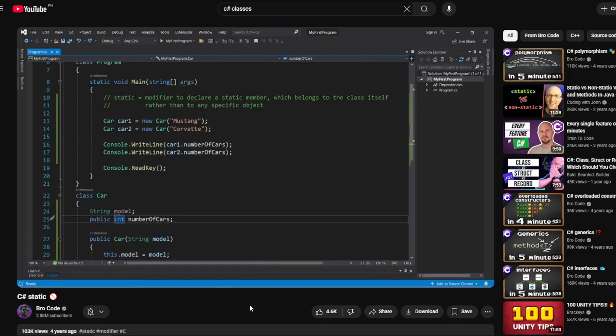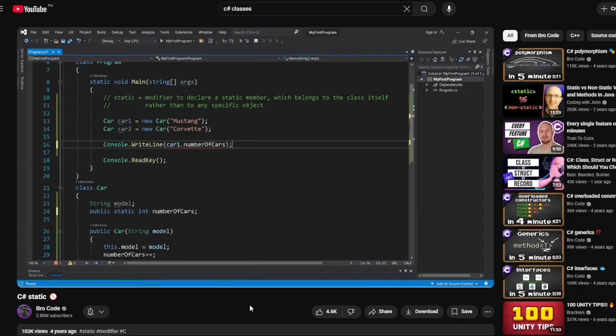So one way in which we could fix that is to change this field to a static field. After public, type static. Public static int number of cars. And we can no longer access this field in a non-static way by typing the name of an object followed by the name of the field. We would have to access this field in a static way by typing the name of its class followed by the name of the field. So type the name of the class, car, followed by dot, then the name of the field.